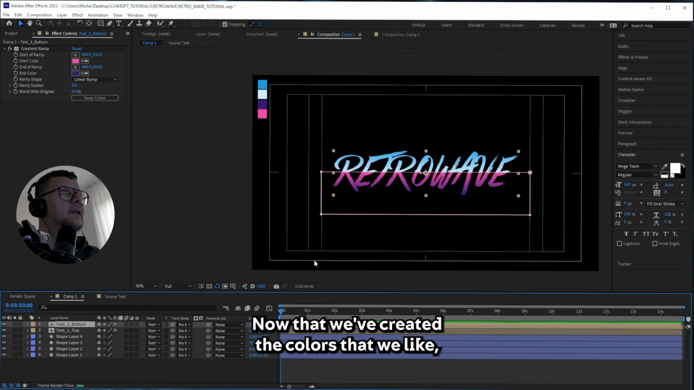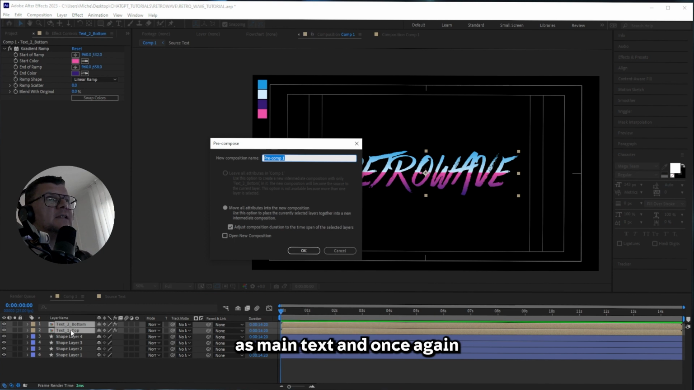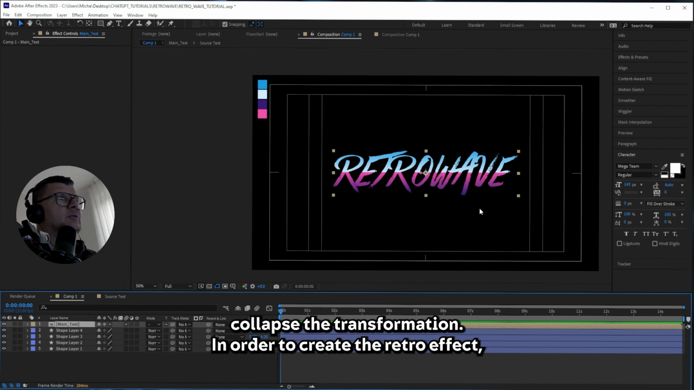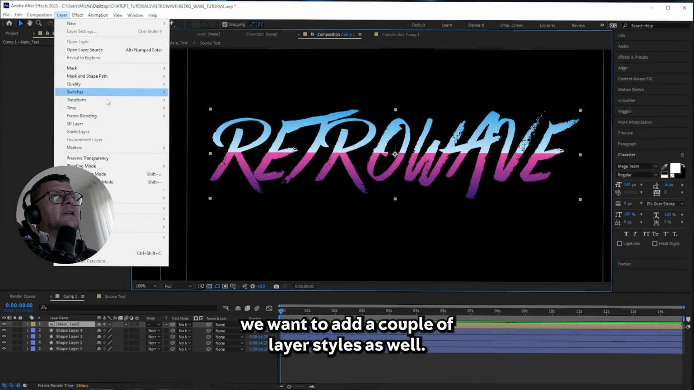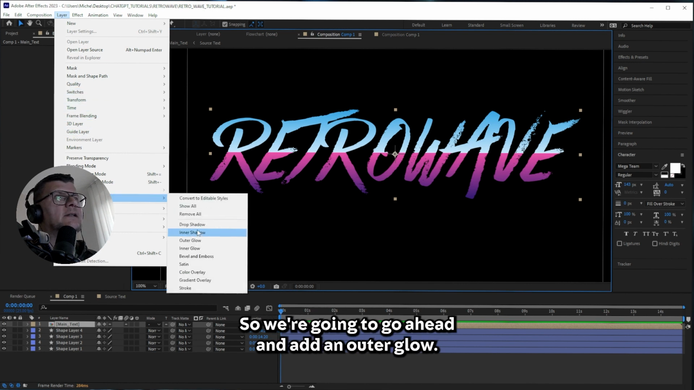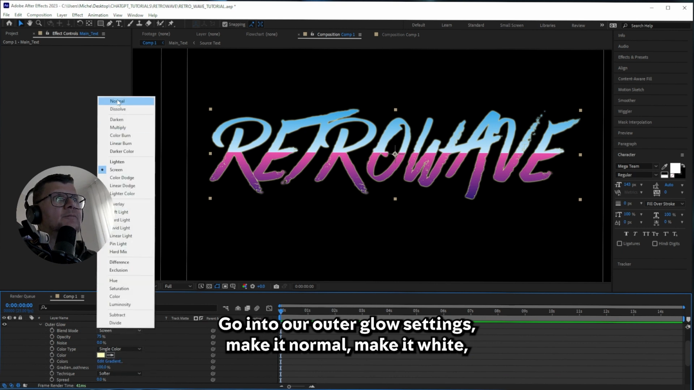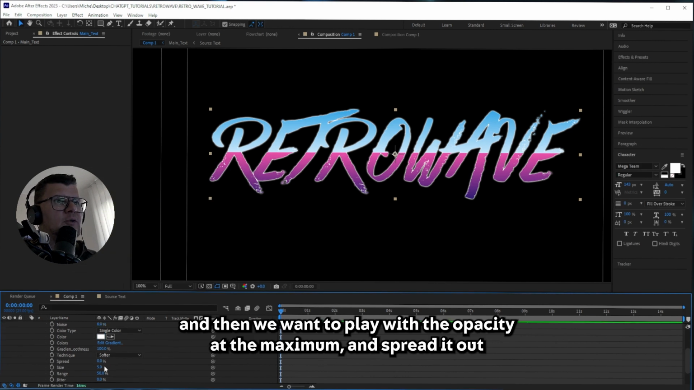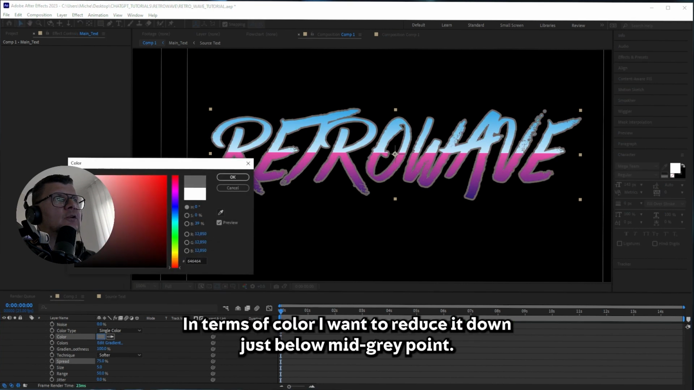Now that we've created the colors that we like, I think we can go ahead and pre-compose these as main text, and once again collapse the information. In order to create the retro effect, we want to add a couple of layer styles as well, so we're gonna go ahead and add an outer glow. Go into our outer glow settings, make it normal, make it white, and then we want to play with the opacity at the maximum and spread it out till we get something like this. In terms of color, I'm going to reduce it down to just below mid-gray point.